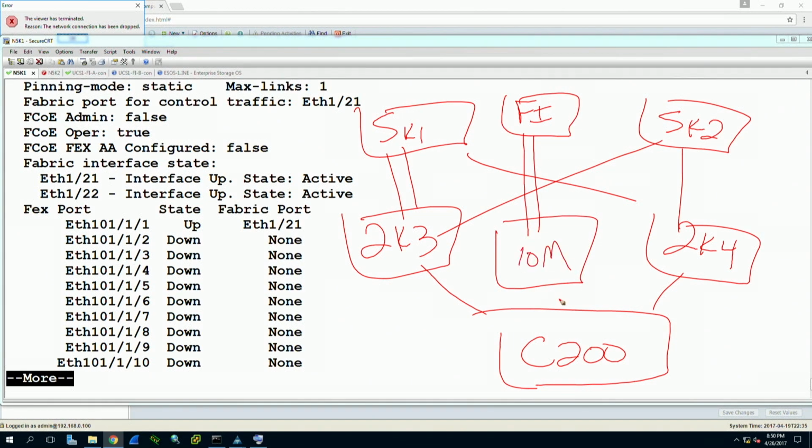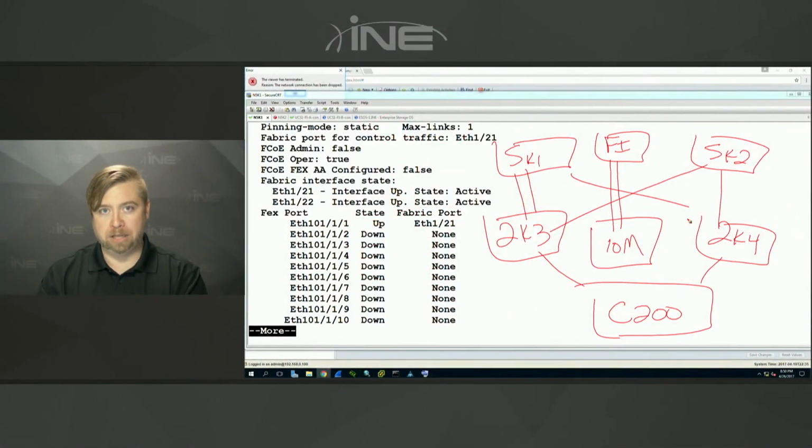Now behind the scenes, these are literally the same platform. The 6200 fabric interconnect is the same as the 5500 Nexus. It's just running a different version of software. And the same thing is true with the I/O module. The 2208 is the same as the 2232P, the Nexus 2000. The only difference is that it's in a different form factor.